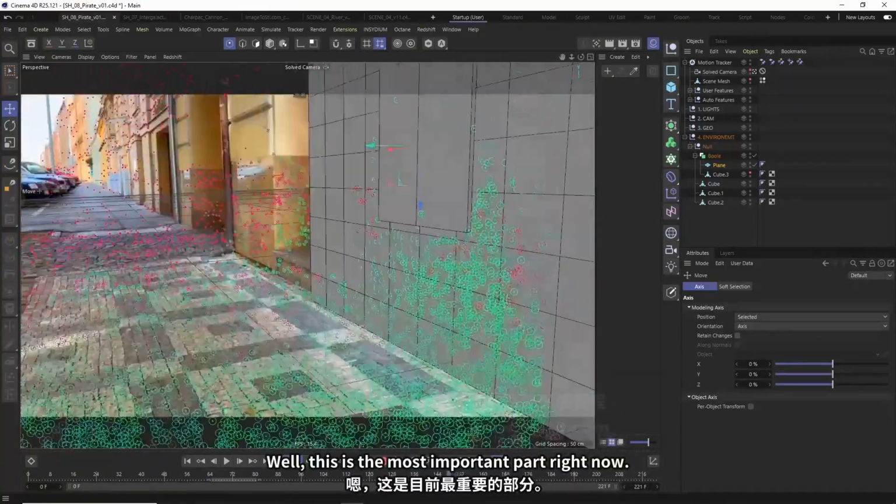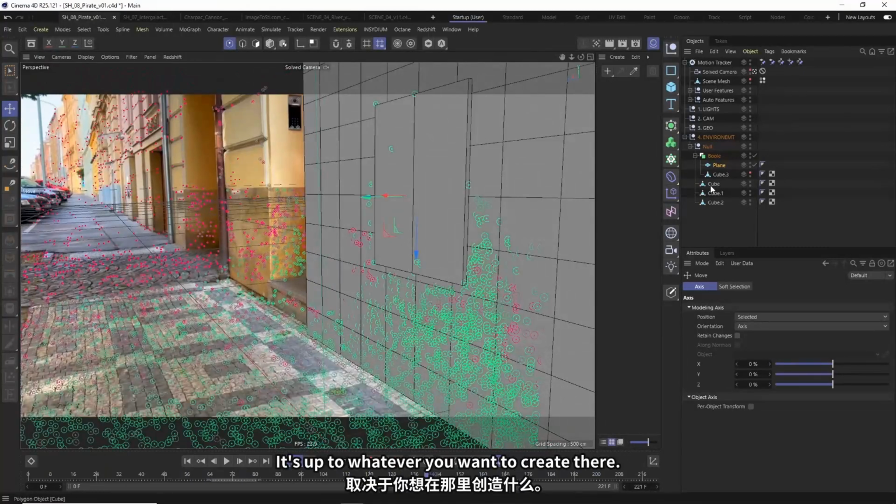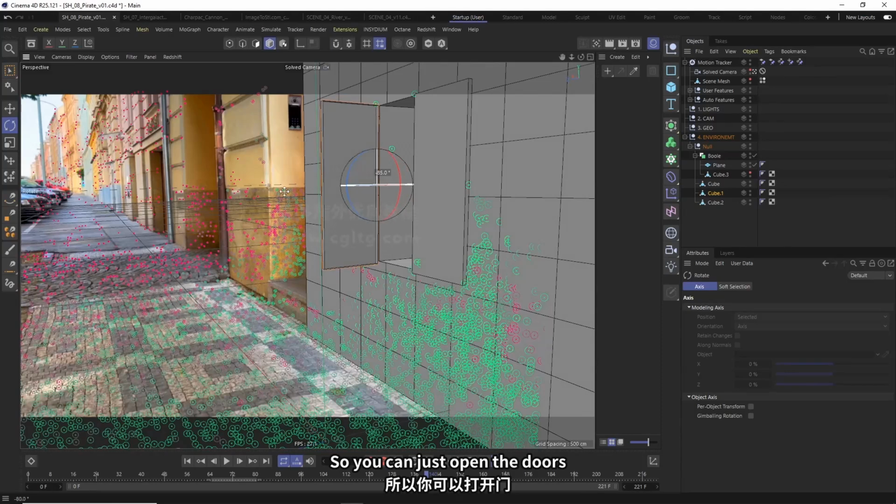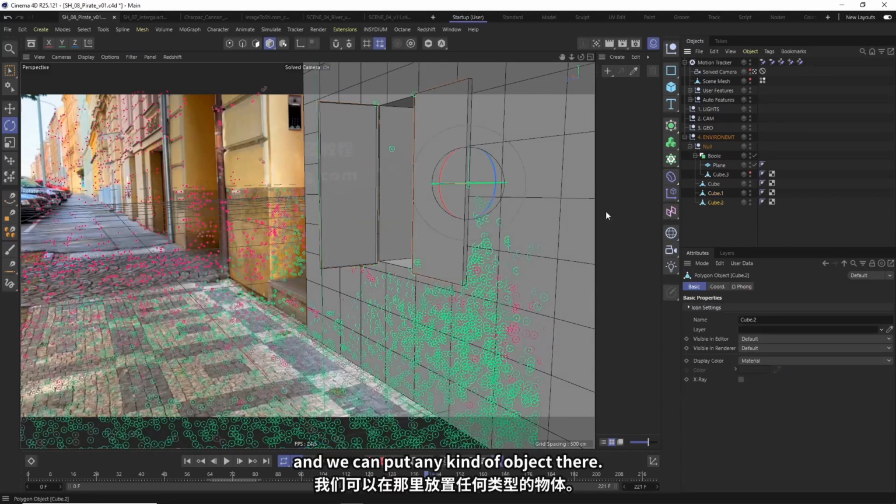Well, this is the most important part. Right now it's up to whatever you want to create there, right? So you can just open the doors and we can put any kind of object there.